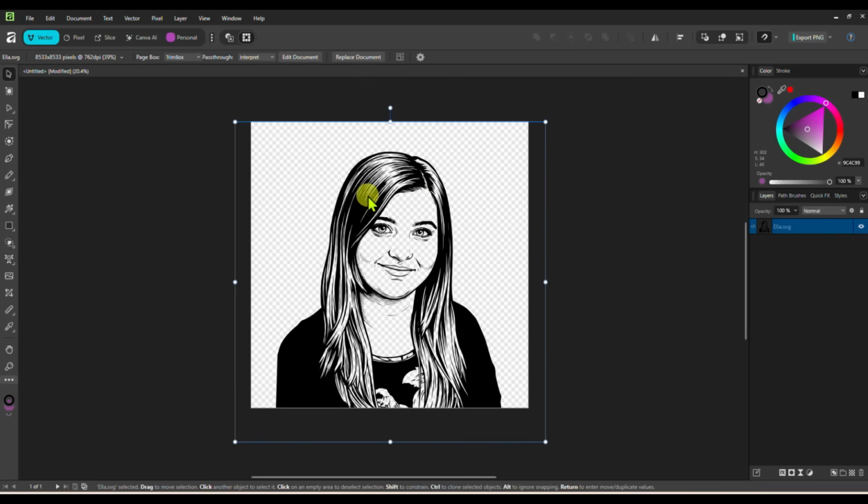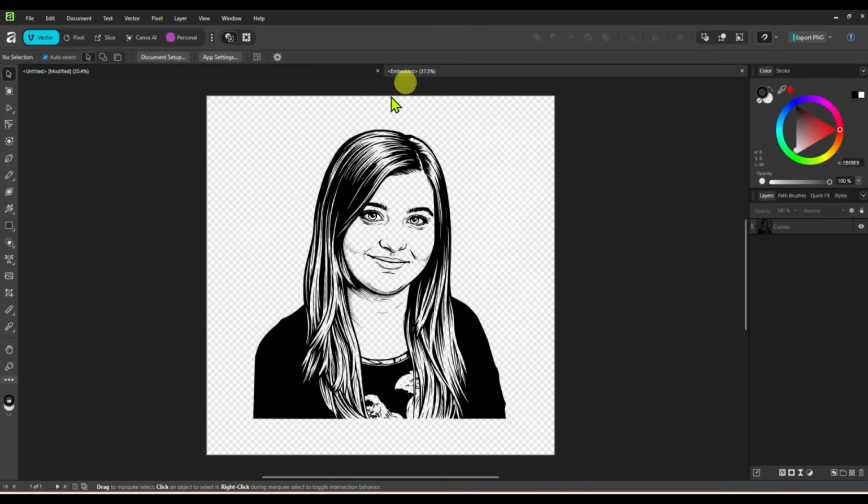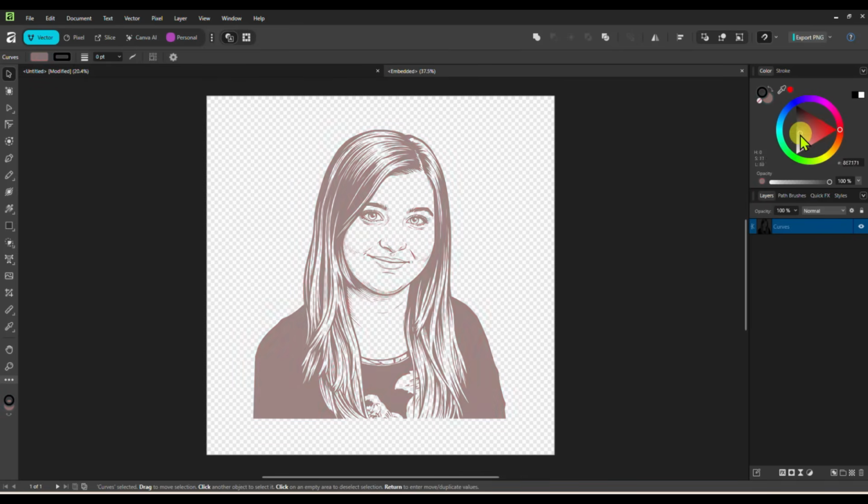So with the file selected, right here on my layer panel over here on the right, you see I have it selected. Come up here to the top and just click on Edit Document. And what that does is it opens this in a new window, and it is now an SVG. Look, now I can change the colors. I can edit it just like you would typically expect.